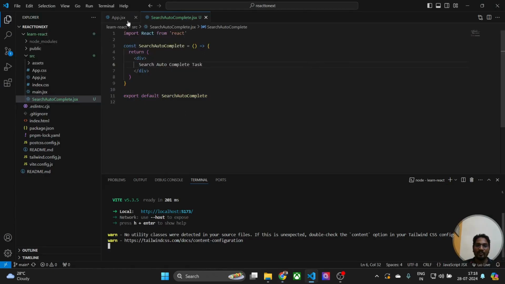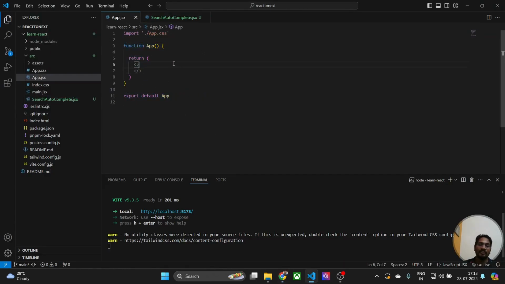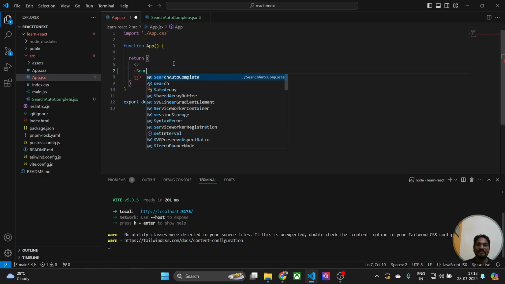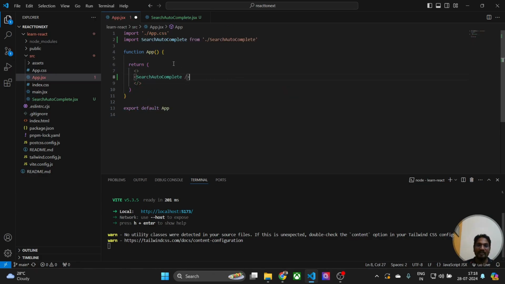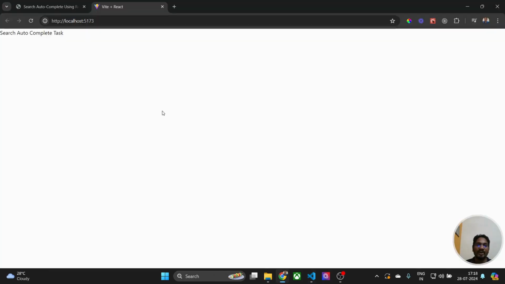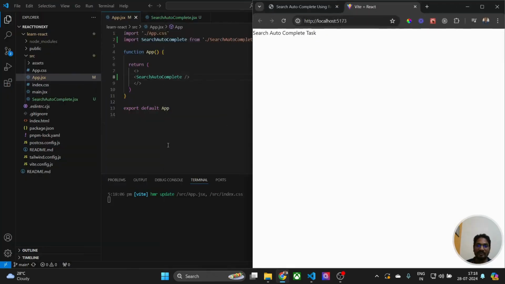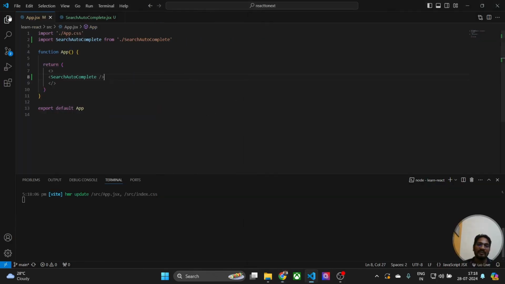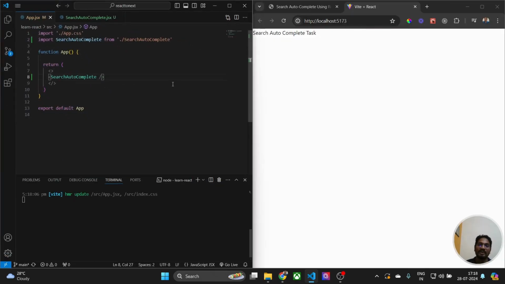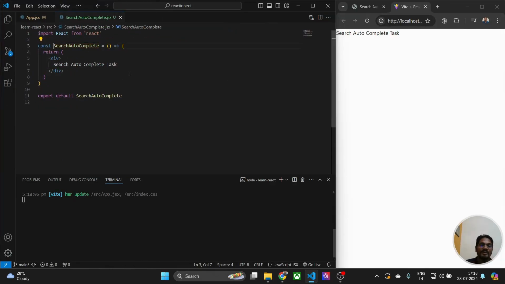So we have to import this inside our app component. Search autocomplete, and close it. Now you can see the text is displaying on the browser. So let's move this part to the right side and VS Code to the left side, so that we can see the real-time changes.